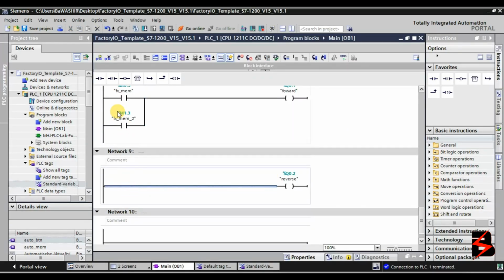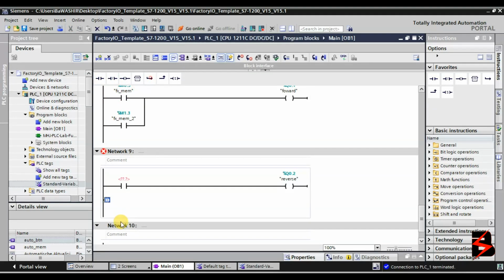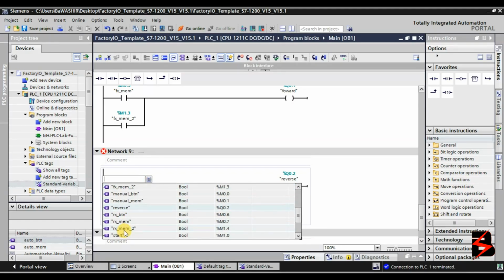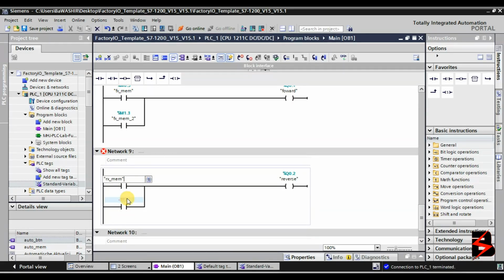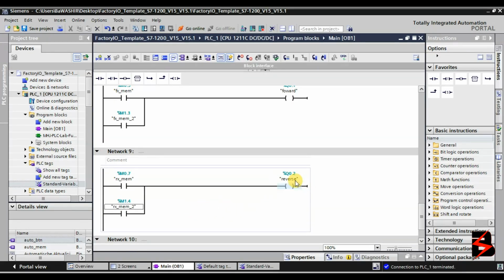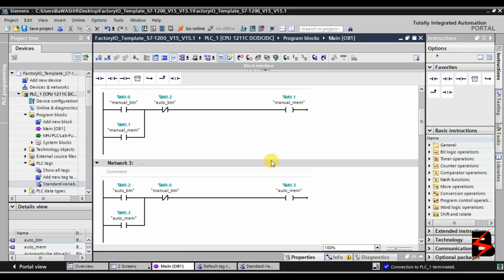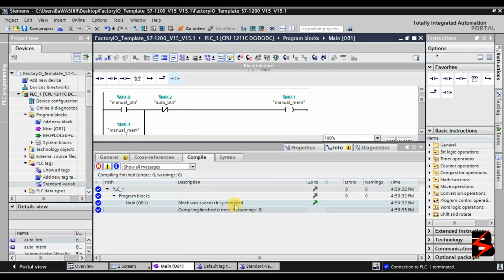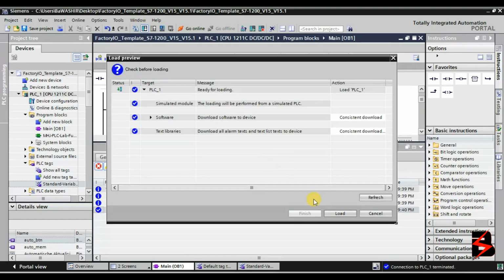Then also reverse, we have 2 of them, one manual and one automatic. Click here. The one for manual is called RX memory, RX mem. Then the one for automatic is called RX memory 2. So those are the 2 that are going to give these outputs. So I'm just going to try to compile this and see if it works out. Block was successfully compiled. Then here, download to device. Remember, we are already in simulation mode. Say load.